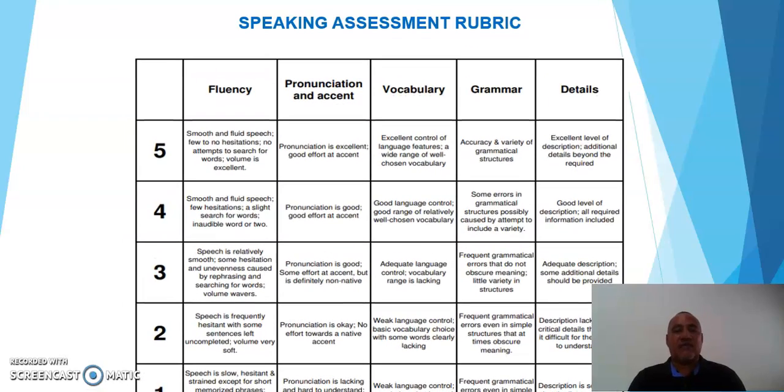In the same way, we have to design a speaking assessment rubric, which includes fluency, pronunciation, accent, vocabulary, and grammar, all in detail, as in the listening. This is very good guidance to be able to assess or to give the final result of our students.